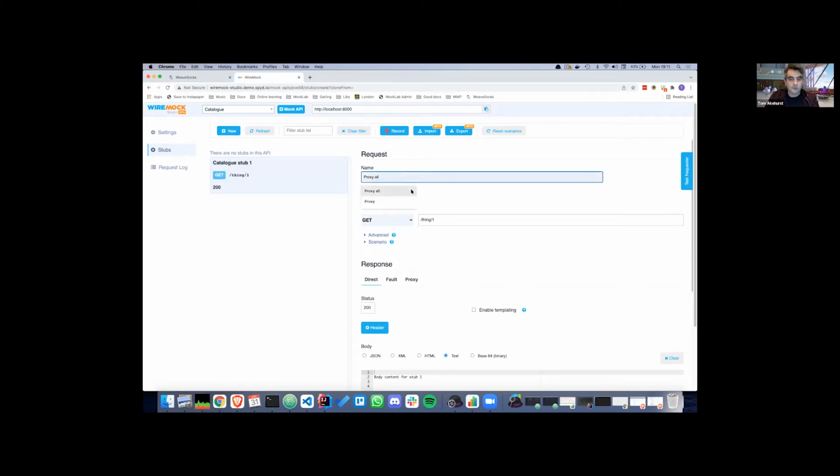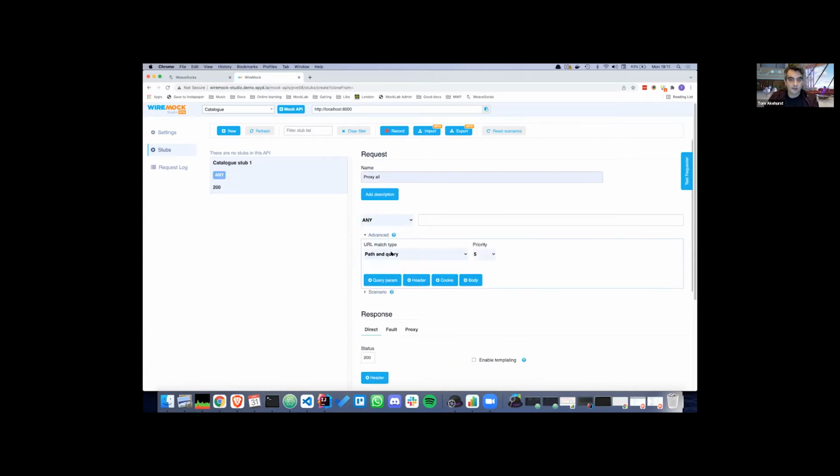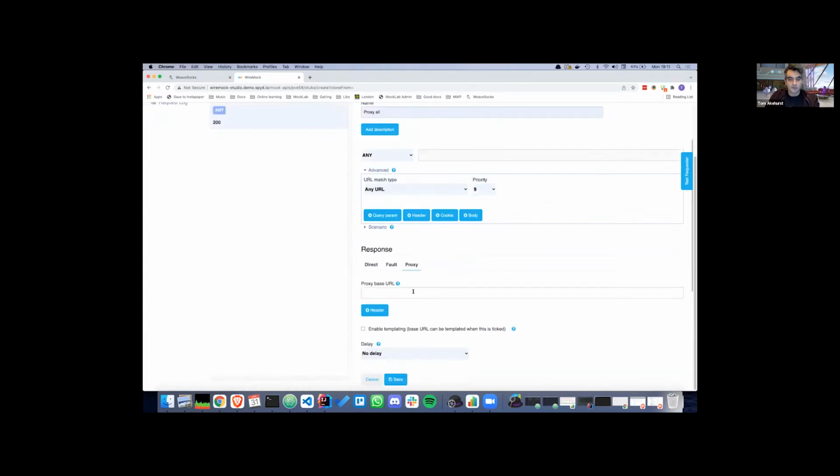So I'm going to call this the proxy all stub. I'm going to say any URL, don't care about that, any URL on the match type. And I'm going to make it a low priority because we want any stubs that we create to be a higher priority. We want those to be matched first, and then only if none of those match do we want the proxy stub to do its work. And then finally, we need to say where we're actually proxying to. So you remember how we created this service called Real Catalog. That means we have the corresponding DNS name and base URL of Real Catalog. So hit save. We created this.